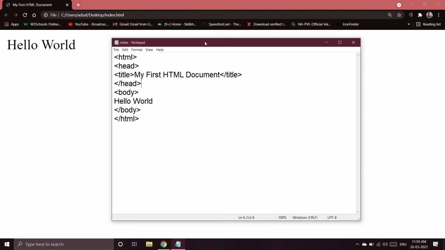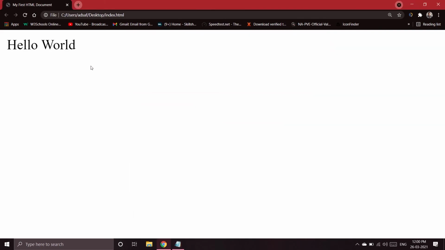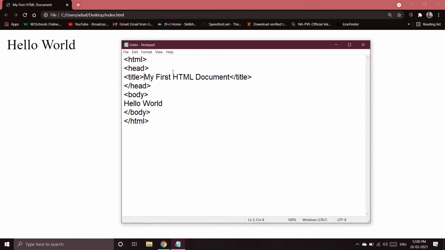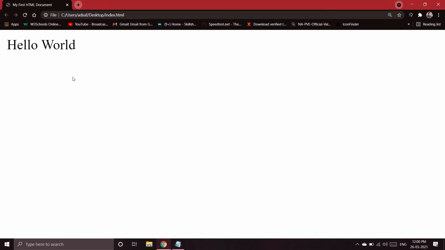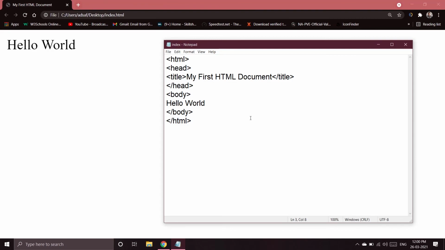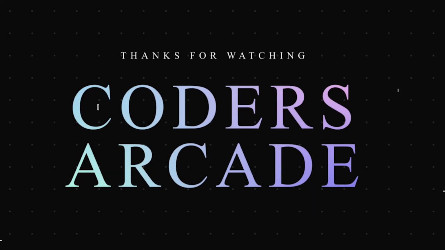So this is how you can create an HTML document, then save it and view onto your web browser. And after creating our HTML document, whatever changes you make to our source code will be reflected to our main HTML document. So this is our HTML code, and this is the HTML document that we created. So this is all about this video, guys.